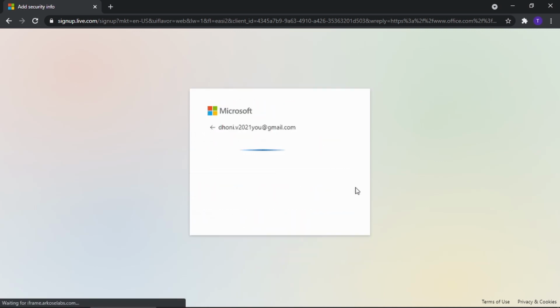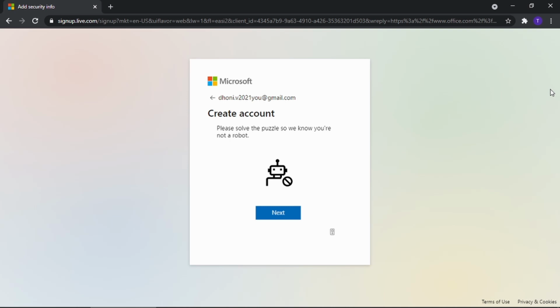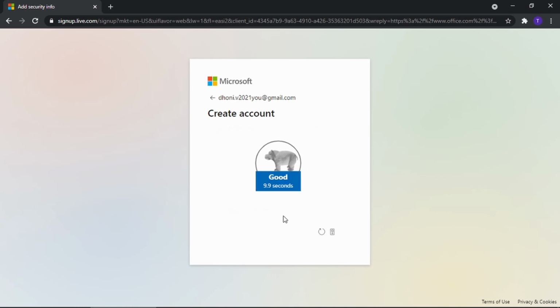As you can see, I have done it, and it would load for a bit of time as it is creating a new Microsoft account. So after doing that, you need to solve this puzzle. So this is not a puzzle, but there would be a puzzle now. So you need to click on next, and then you need to select the arrows and make the photo vertical or in a normal manner. Then you need to click on done.